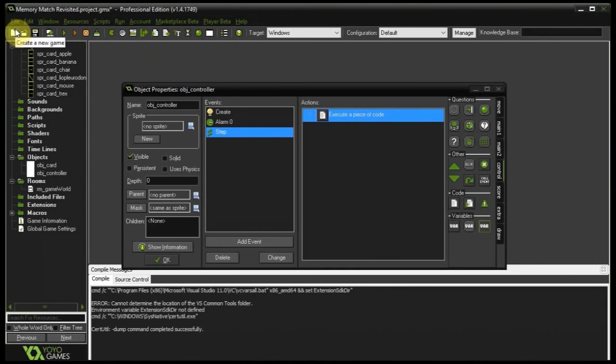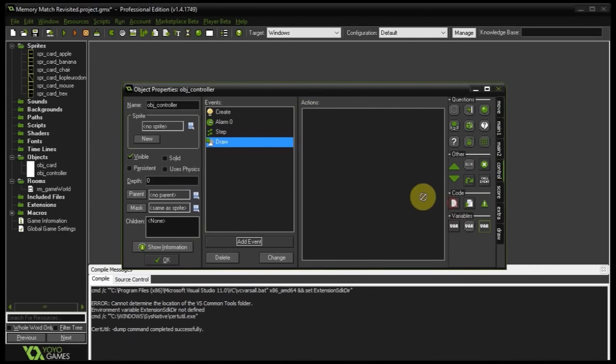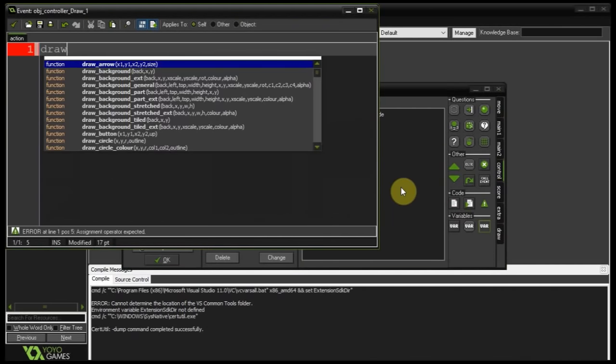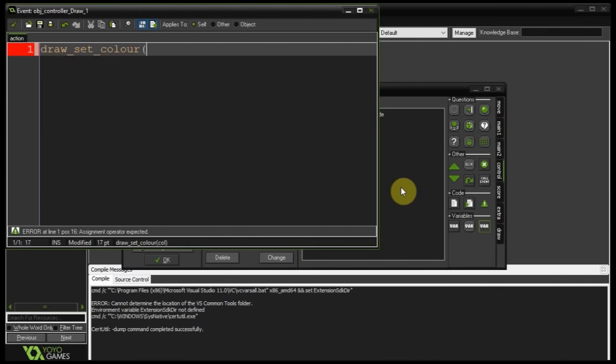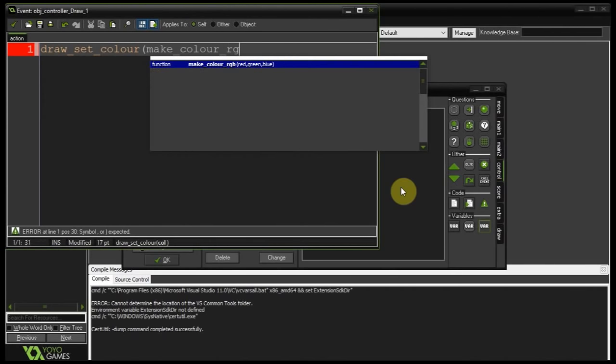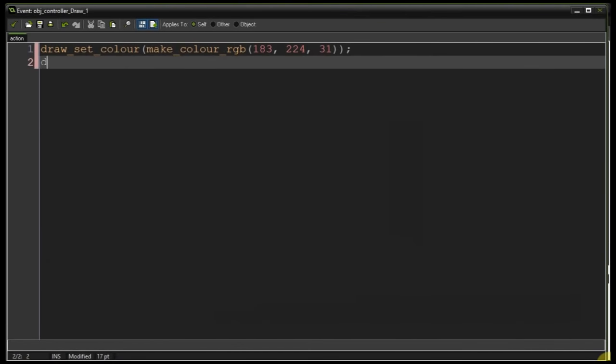Okay, very cool. Then I'm going to create a draw event over here. And I'm going to be drawing our match array. I'm going to be drawing our number of attempts. And lastly, I'm going to be drawing that countdown. So draw set color. Let's make color red, green, blue. And this is going to be 183, 224, 31. So that's Rex Games Lime, right over there. Then we've got draw text.